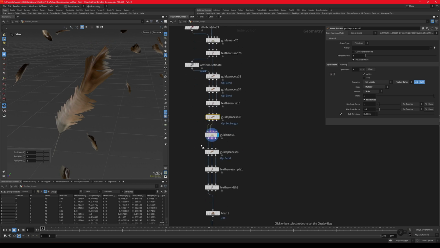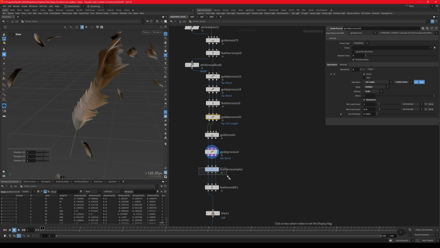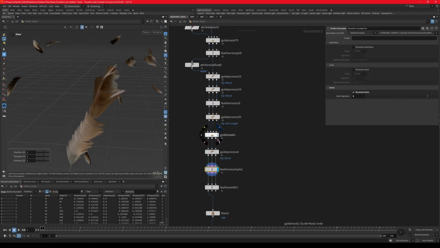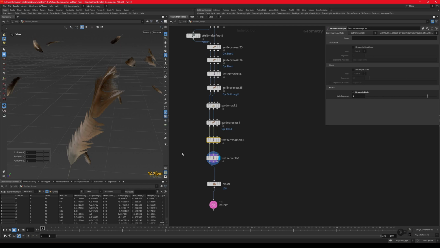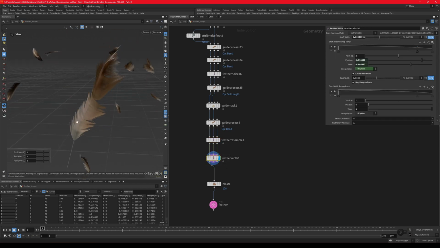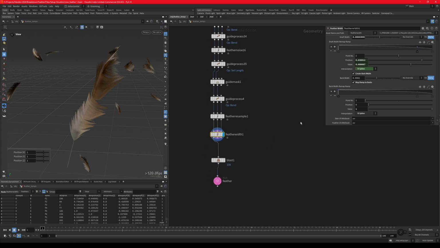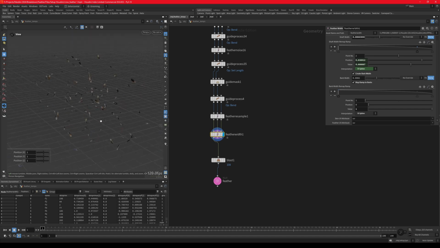Then another mask to bend it slightly. And then a resample with 8 segments on each barb. And a feather width to change the width of each barb and the shaft. And you can also use the remap option here and just play around with it. That's it for the scattered feathers in the scene.